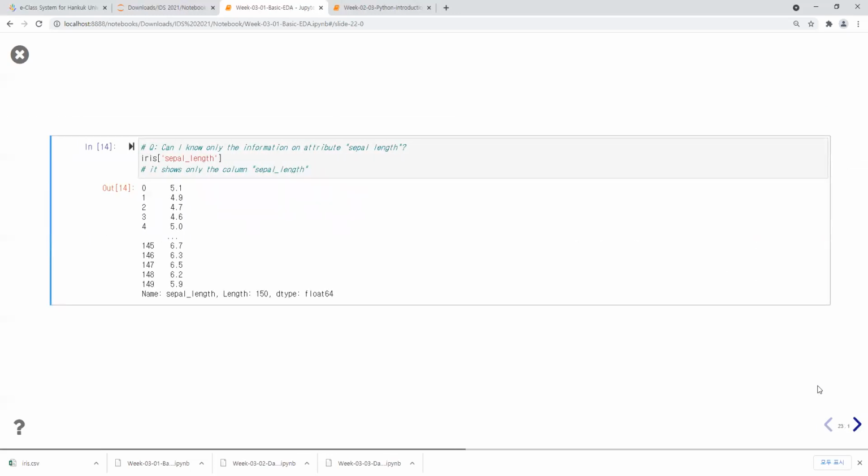And you can check only the data related to one attribute. So for example, I want to see the iris sepal length. Then you can see only the data from the sepal length. And there are 150 data, and the type is float.